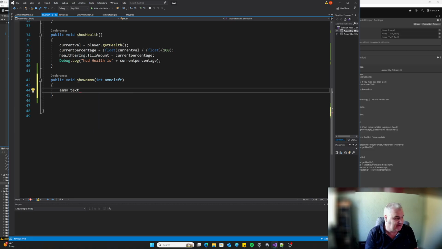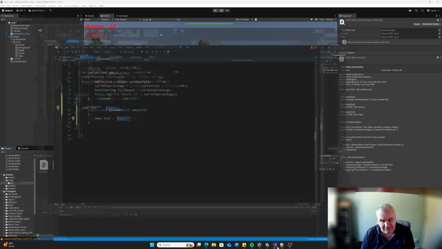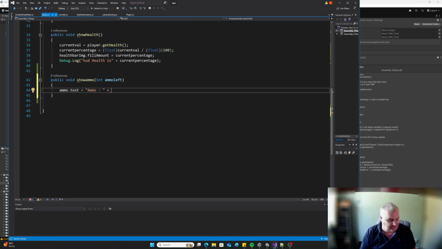The text that's going to get shown equals, what we're going to display is the word capital A Ammo space colon space plus. It's going to display that on the screen, Ammo, which is exactly what I've already got. This here has to be exactly the same as what I'm displaying in the UI, because I've got Ammo space and it's got space after it as well. So I've got a space before, space after. That's good. And then it's going to be ammo left.